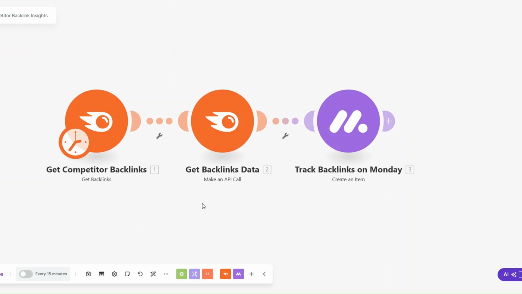The 11th automation that we created was a competitor backlink insight automation. Here, we're getting the competitor backlinks, and then we are making an API call on SEMrush to get the backlinks data. And then we are adding the backlinks and its data on make.com to track the backlinks.